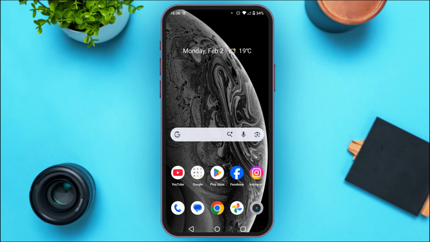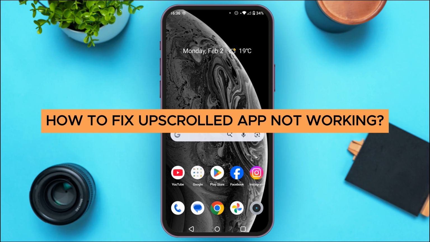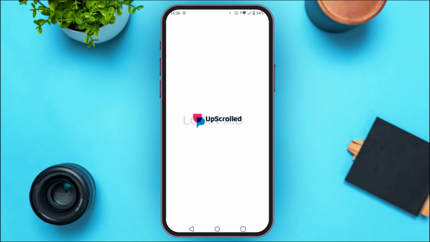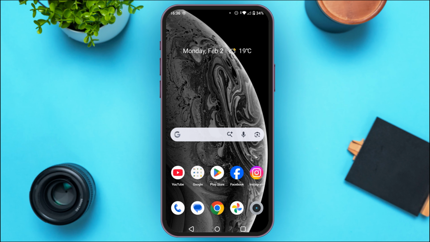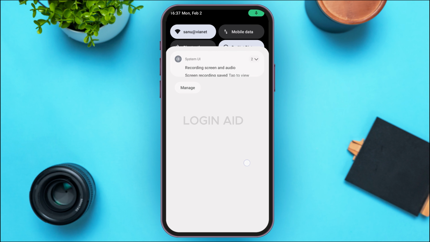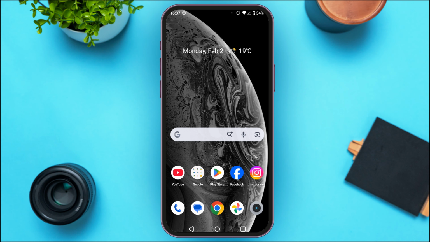In today's video, I'll teach you how to fix UpScrolled app not working. So if UpScrolled application is not working on your device, there might be various reasons behind it. The first reason might be unstable internet connection, so make sure you're connected to a stable network. If still your application is not working, there might be some bugs in the application. So in that case, what you have to do is update the app in order to fix the bugs.